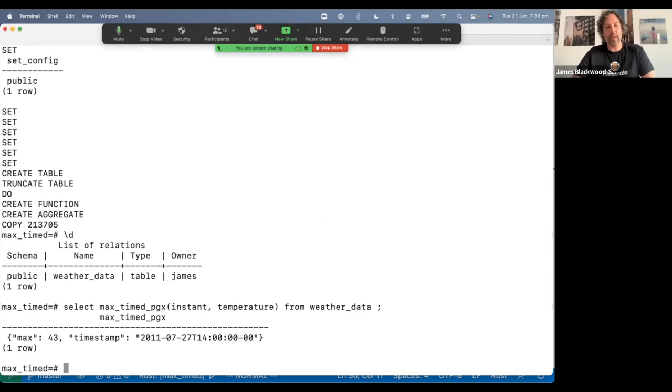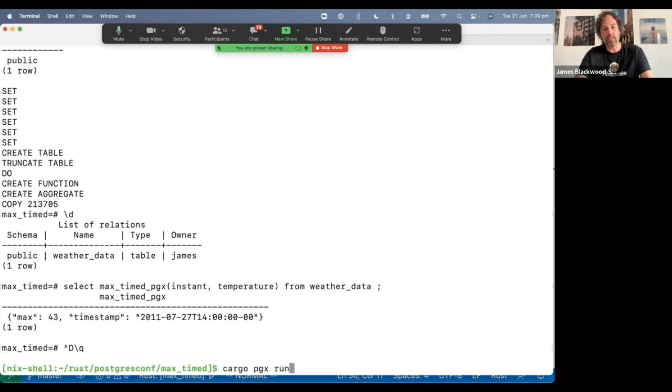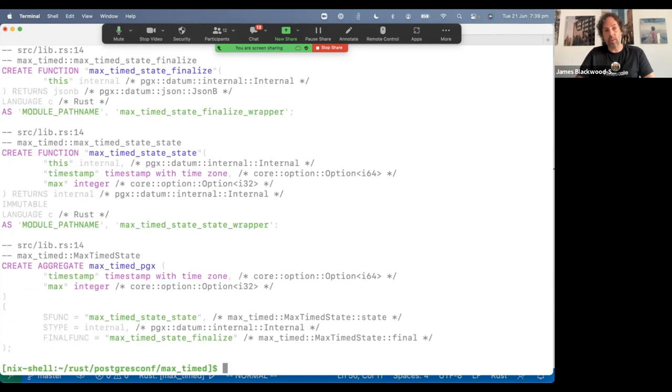Okay, so now we've got this max timed PGX aggregate installed. What else can we do? We can actually run cargo PGX schema. That's going to show us the schema that it's going to create. So this is what's getting injected into our Postgres instance. It's showing the functions that it's creating, and the aggregate that it's creating, and it's got a bunch of comment code that's showing sort of how it's mapping internally.